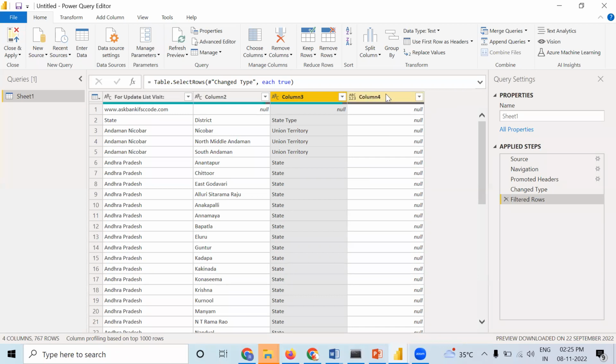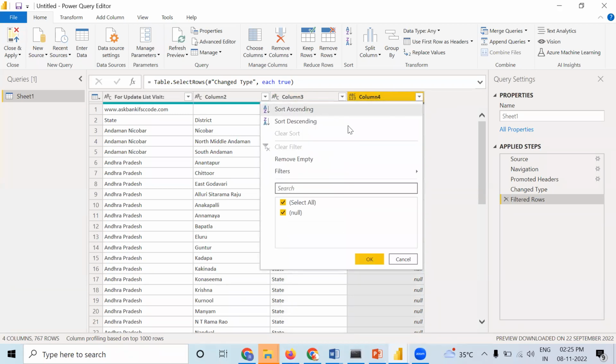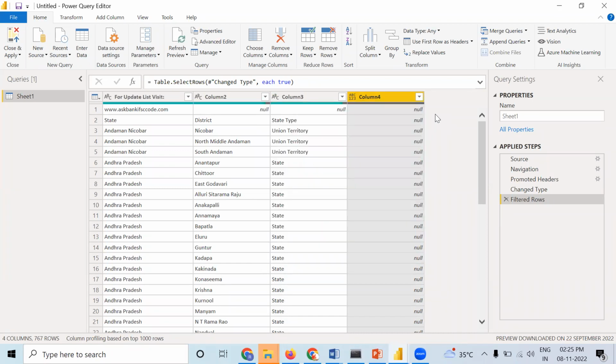Now, when we go to this particular column, you can see over here only null values are there. Nothing else, right? So is it a useful column or not a useful column? Please tell me. It's not useful. So in that case, you need to remove it.